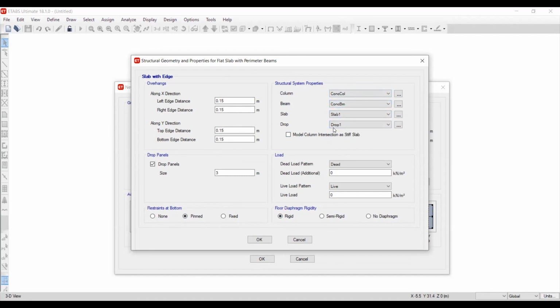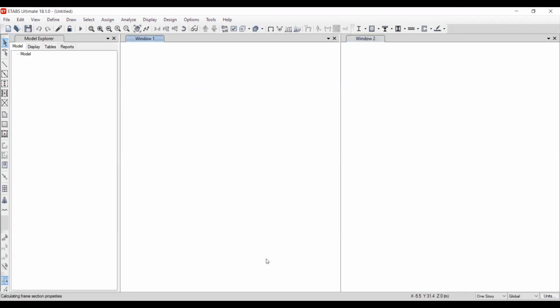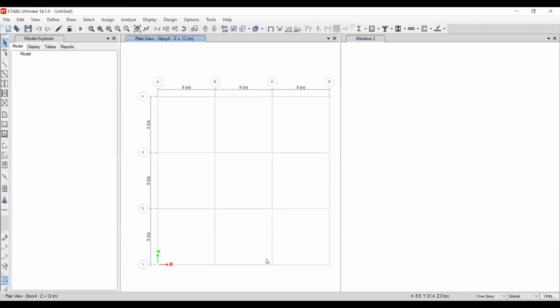And here the structure system: column, beam, slab, drop. You can change the section of each member alone. This one I will explain later when we have a specific model. And here type of dead load, live load in kilopascal, which is kilonewton per square meter, and the size you can change. So this one, if you want to see the flat slab with perimeter beams, you can see it now.